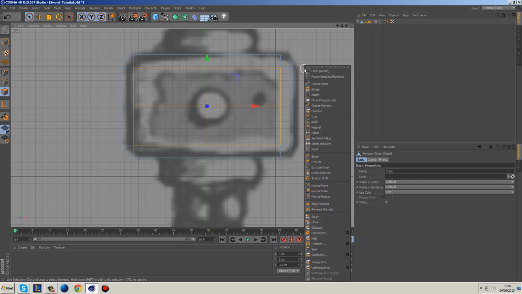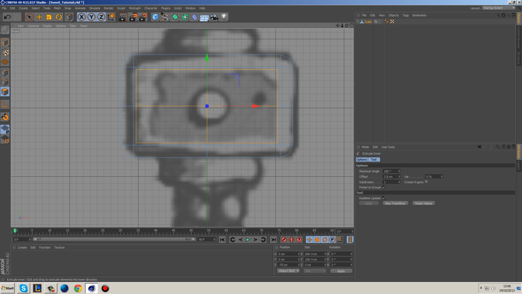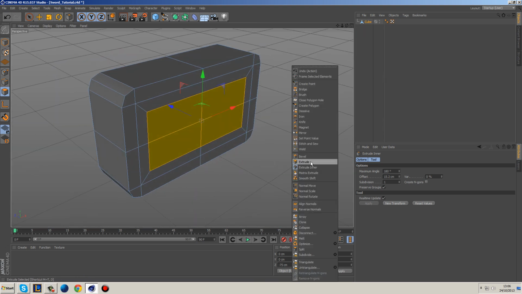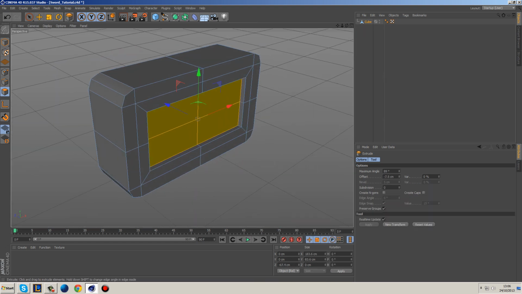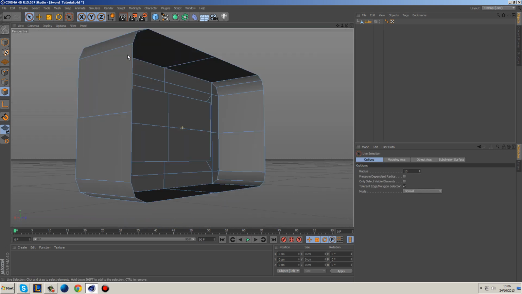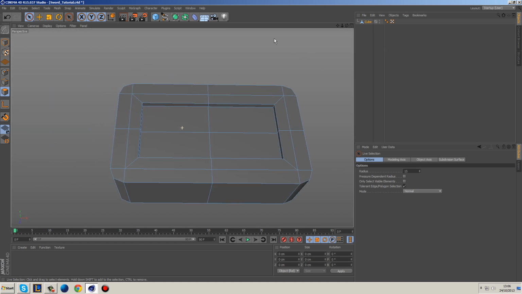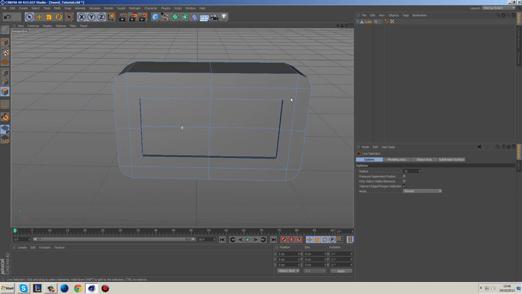So I'm going to select all of these, right click, extrude inner, and just extrude it inner to around there. Going to the perspective, right click, extrude, and we want to extrude this in a bit as well. 7.5 looks fine to me. So this is what we have so far. It looks okay. Everything looks fine. Yeah, so I'm happy with that.